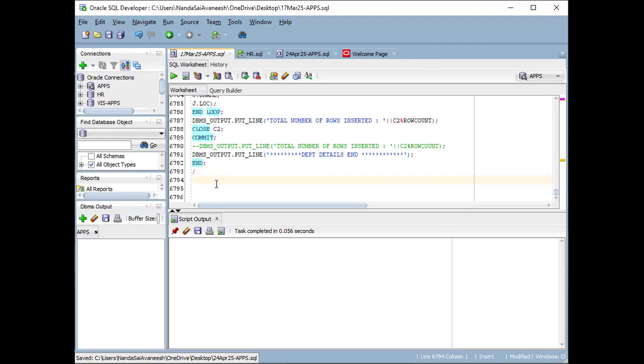So, let's first operate the cursor. Implicit cursors and explicit cursors. Implicit cursors means we have to use the SELECT INTO clause. Explicit cursors means we have to define the cursor, open the cursor, fetch the data, and close the cursor. Same way we were doing in some of the examples yesterday. Okay.